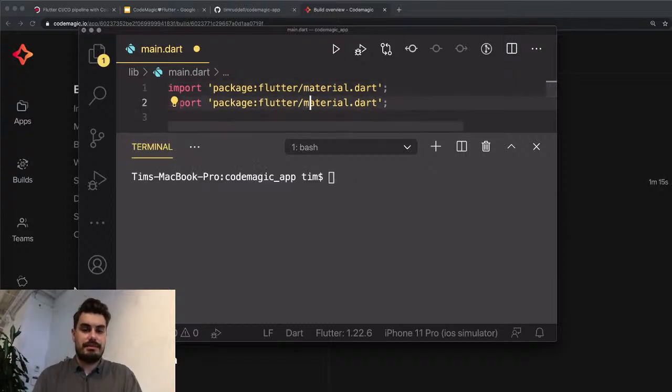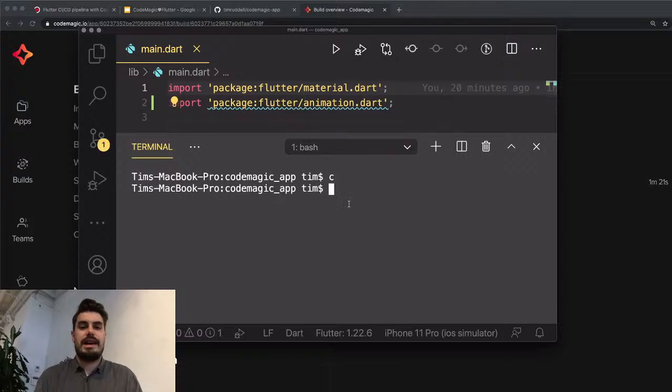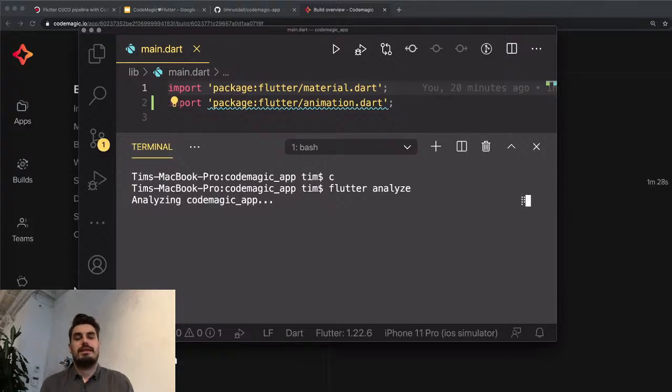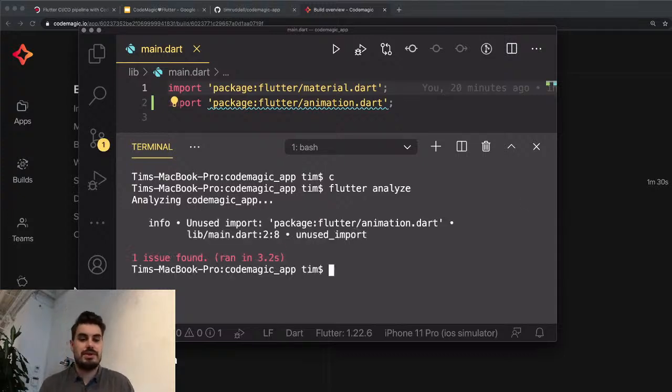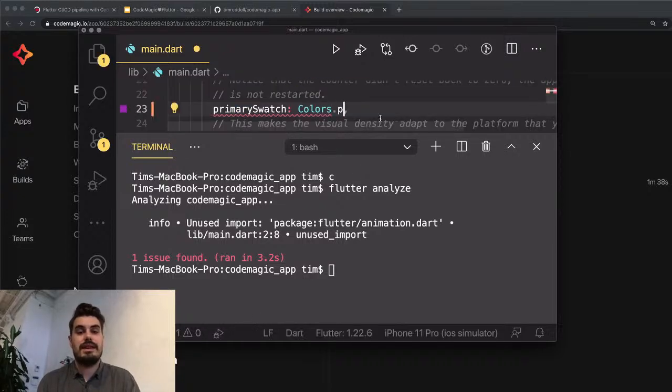But if I add a dependency, for example, oh, that one would have worked. If I add an unused dependency, for example, animation, and we run analyze, it will pick that up and tell me. There's all sorts of useful analyses you can run with Flutter Analyze, and we've enabled it in the build pipeline, so if any analyses failed, the build would fail too.